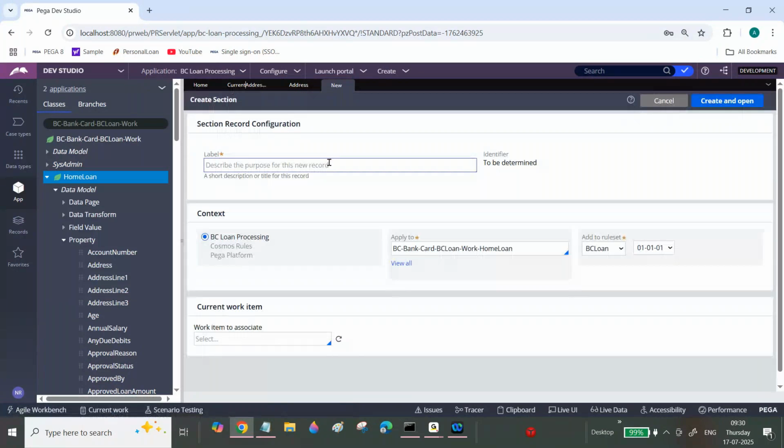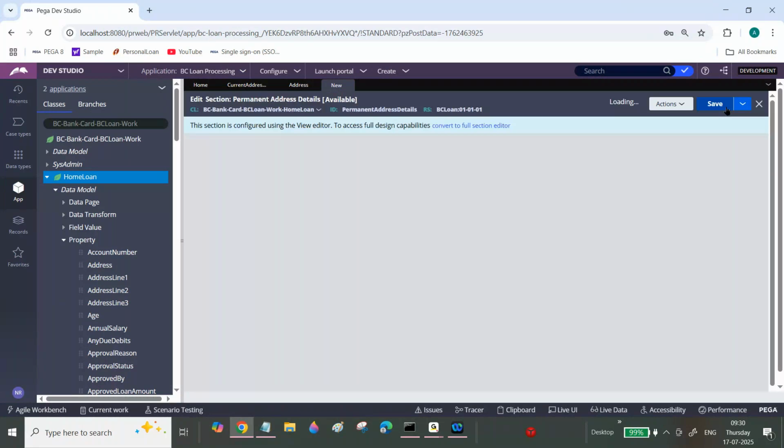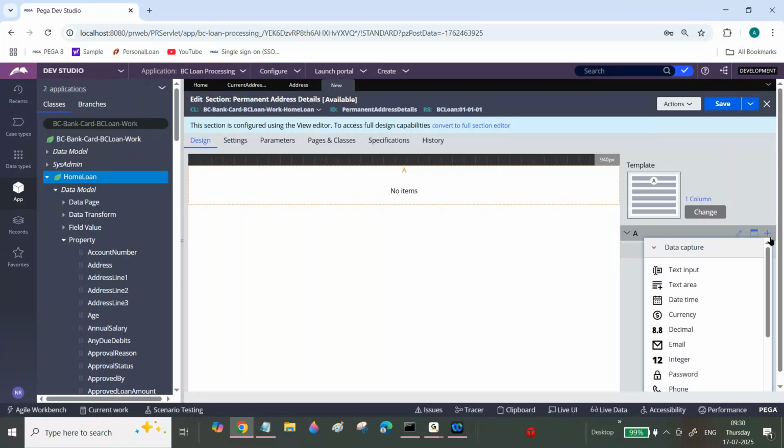Now again I'm creating one more section, permanent address details. Now click on create and open. Here also we will map the properties with the template. You can map the properties.